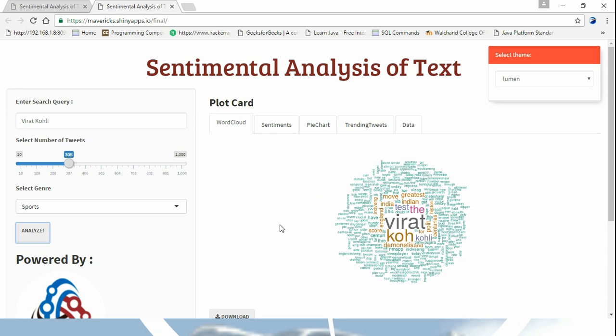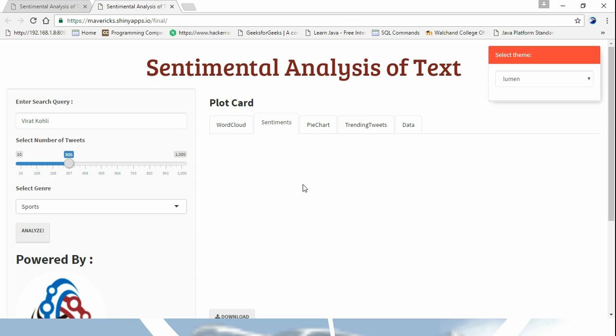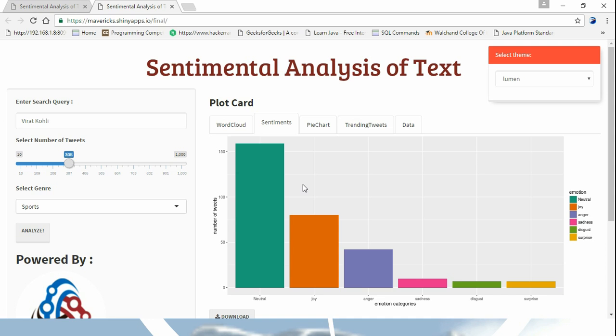In the word cloud you can see that Virat Kohli is appeared in the center in a very big context. The words which are being used in the tweets more often are in the center or close to the center, and which are very least used, they are at the corner and edges. If you want to see the sentiments related to Virat Kohli, you can also have a look at this.